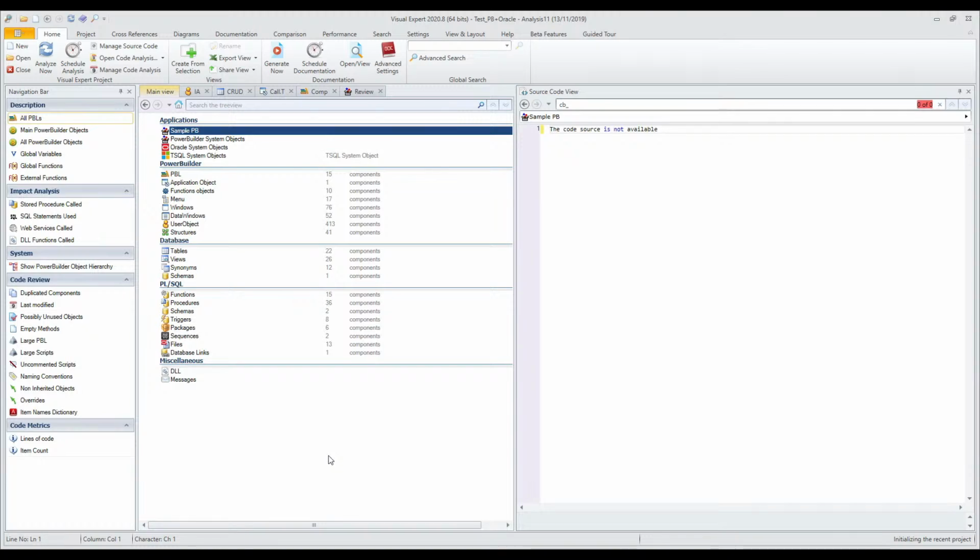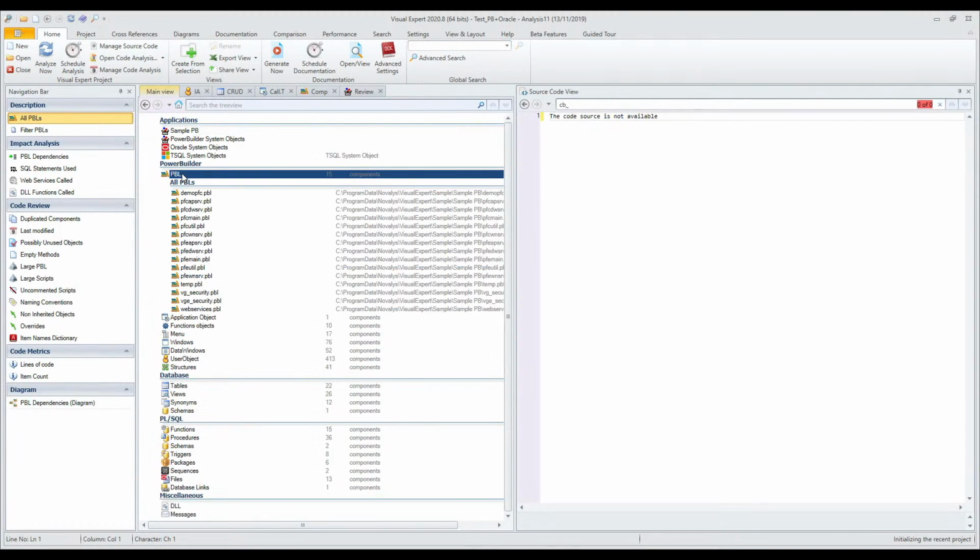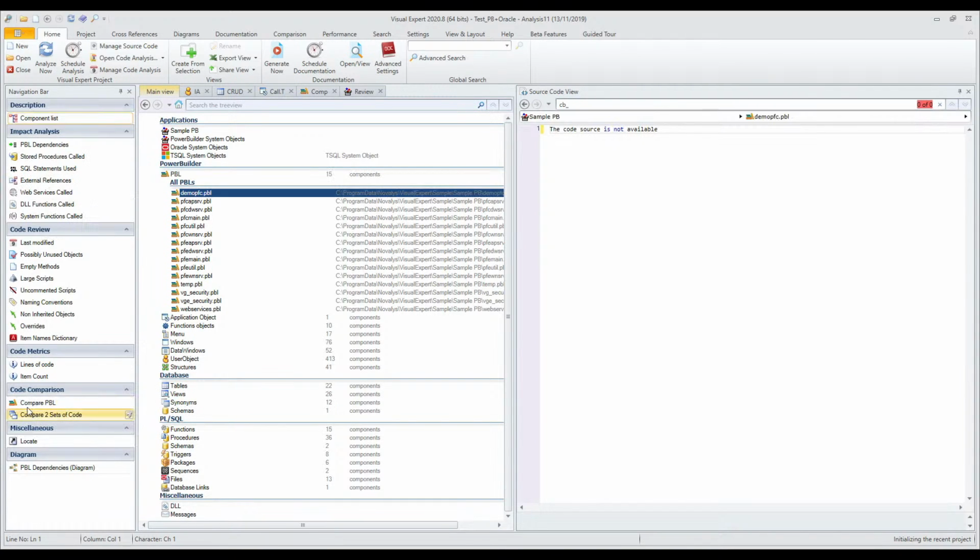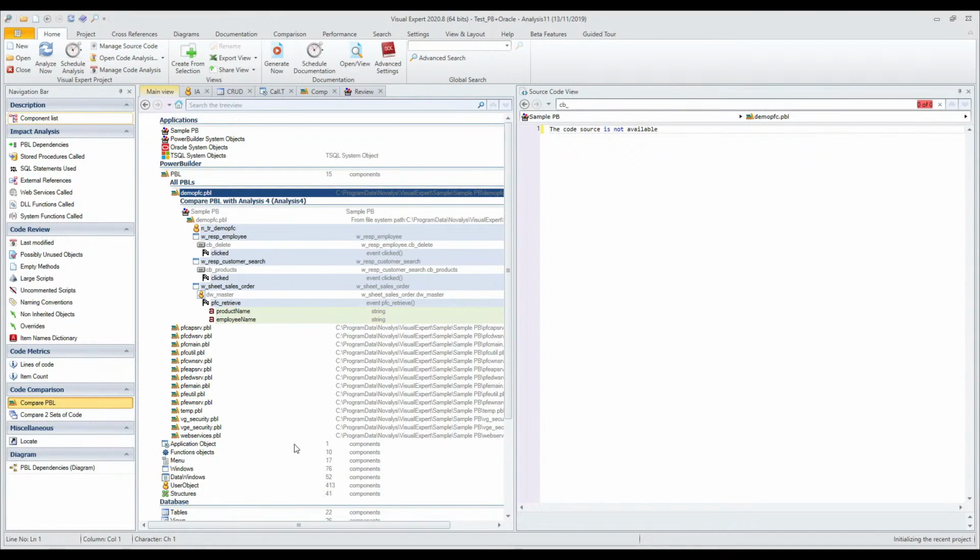Okay, so first we're going to see the difference, the changes made between the two versions. I can do that at application level or PBL level, any way I like. So for example, if I want to compare this PBL before and after the migration, it will generate a short list of the objects that have been added, removed, or modified with a color code to indicate which is which. So when it's blue, it means this item has been modified. Green means it's a new item. And if I were to have a red color, it means that it has been removed, during the process between the previous and the current analysis.